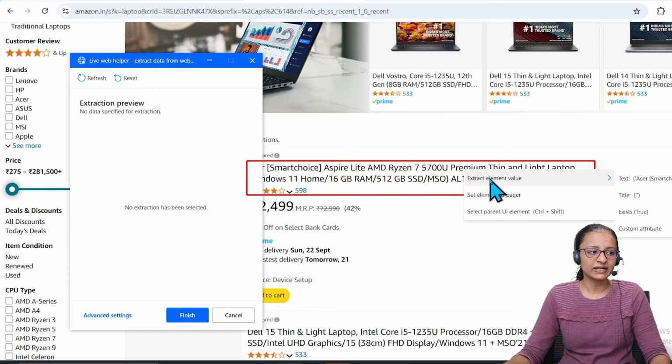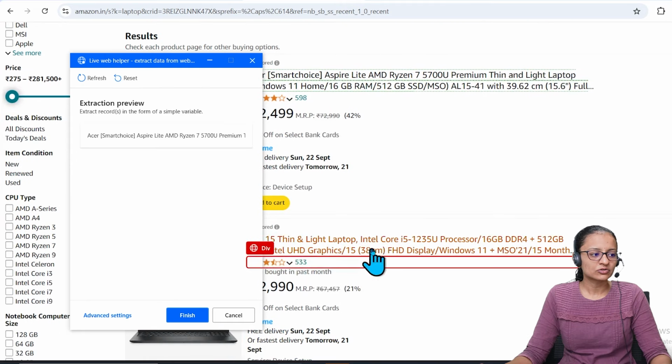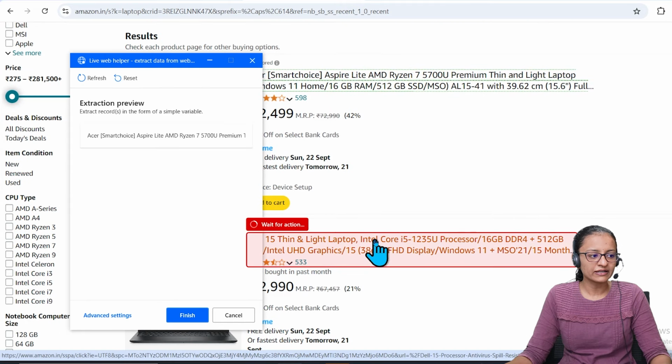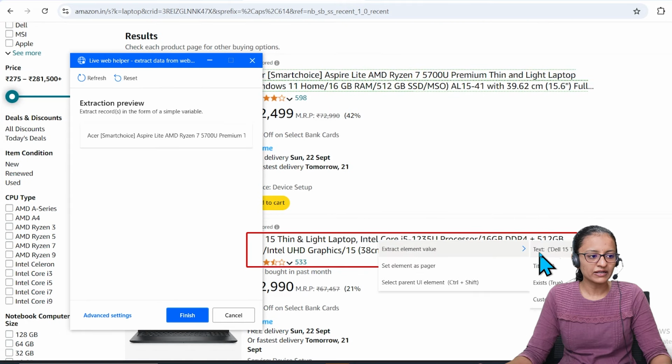So you should right click and see that extract element value. You need to select that extract element value. Then what you should extract: text, title, existence, or custom attribute. So I want to select the text. So select that, then scroll down a little bit, again right click on it and extract element and text.